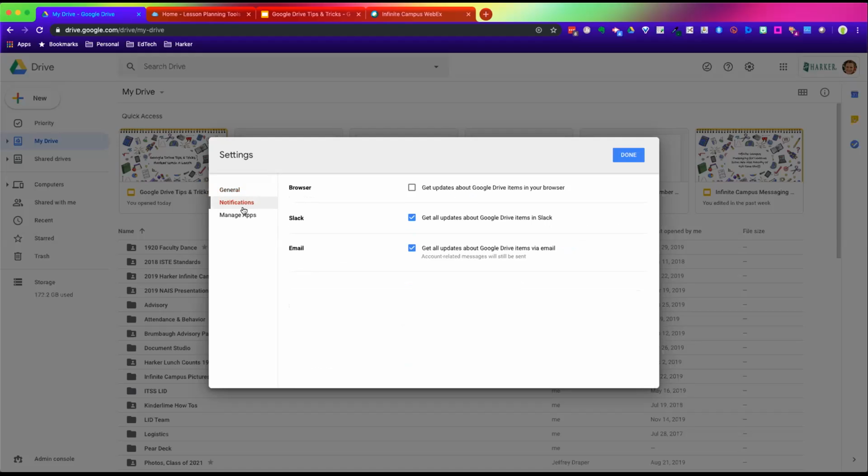Notifications is an interesting one because you want to make sure that this box is checked where it says email, get all updates about Google Drive items via email. So if suddenly you discover that you aren't getting updates when you've shared a document with somebody and you've asked them to comment, but you're not getting an email when they comment on it, you can check this box and ensure that that happens. Maybe that's already set up by default, and that's fantastic. But if not, it's a good thing to double check. So I'm going to click done on that.